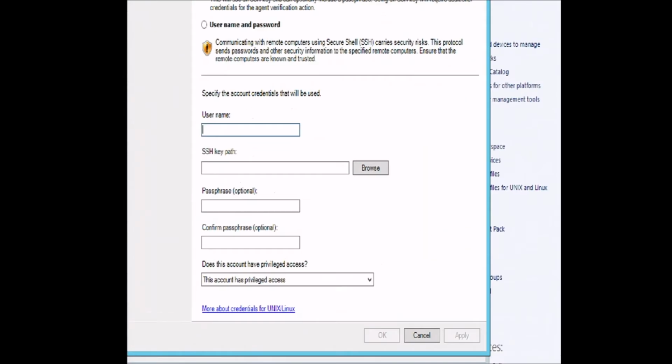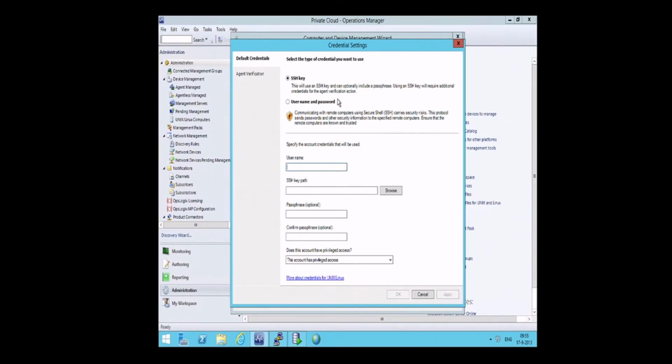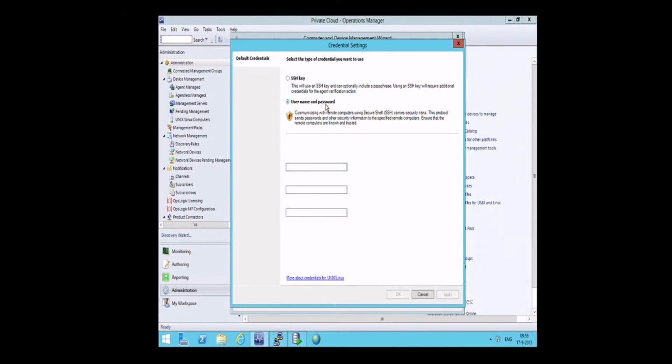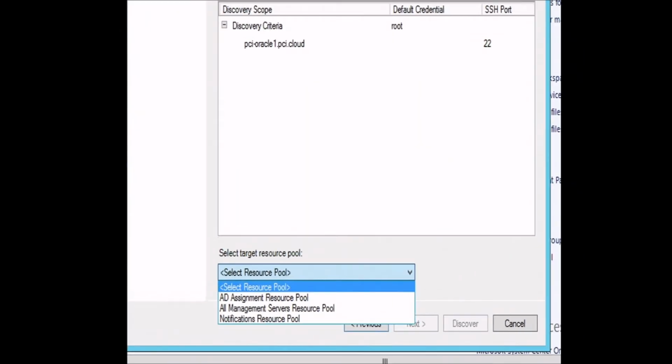Set the credentials, and again, you can use either an SSH key, a username, password. If you're running Unix Linux in a VM on Windows Azure Infrastructure as a Service, so let's say SUSE on Azure, you don't get a root account, you only get an underprivileged account and need to use sudo to gain high privileges. You would actually use this box to say this account won't have privileged access, but I can use the elevation to get back into a privileged state. In my case, I'm just using the privileged account, root, okay, save, and need to target a resource pool.